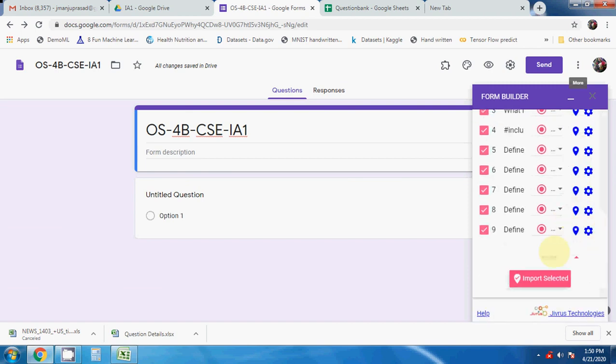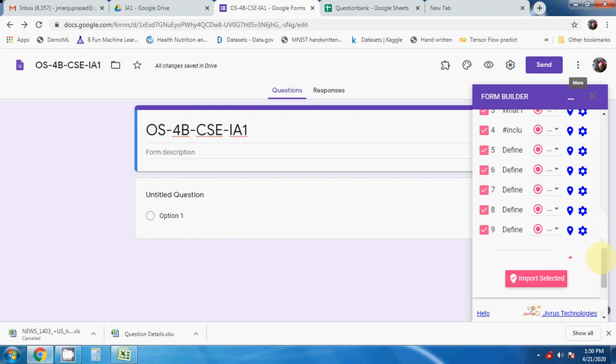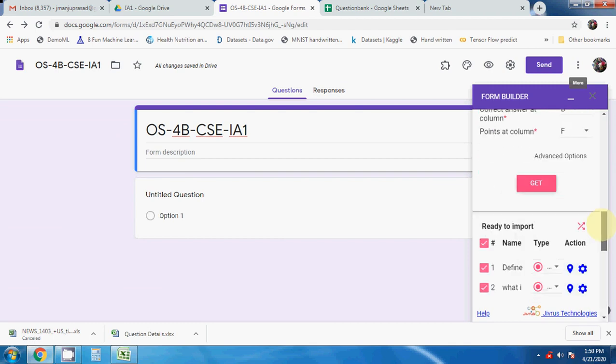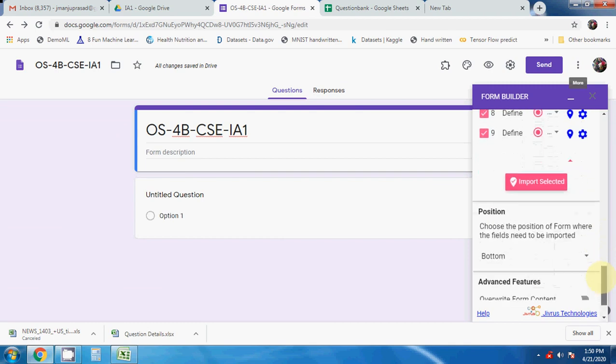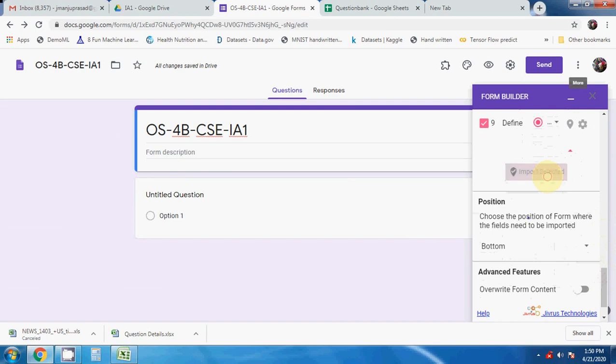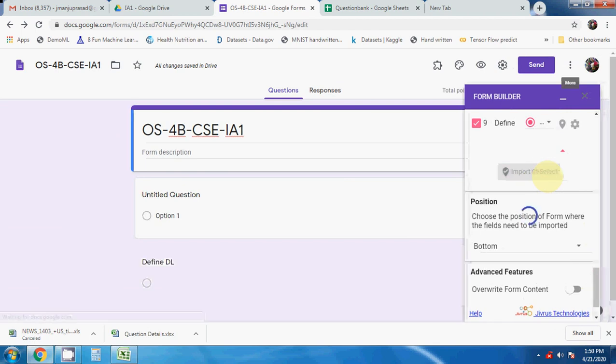So you can see you have imported, I'm having 9 questions in this one. So I've imported all 9 questions. It is showing all 9 questions have been imported. If you import selected questions, you can see the questions are importing with the options we have given. So all the questions are importing.